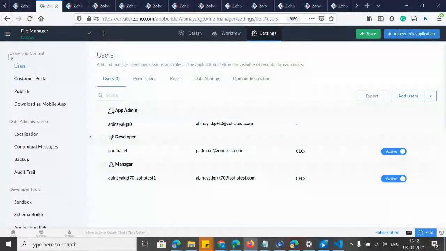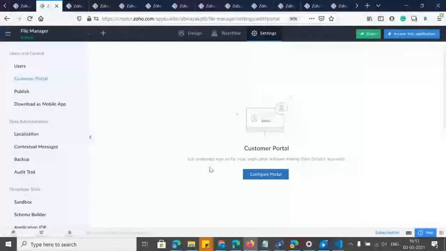Okay. So under the same users and controls, below these users, we have this customer portal option, right? So I'm getting into the customer portal. Here is where we will be adding the customer portal user. First, we'll have to go with the configuration part.